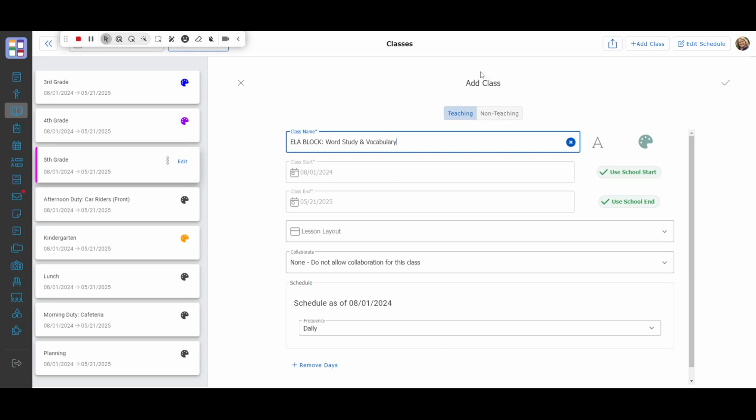Once you get in here, you're going to need to decide whether your class that you're adding is a teaching or non-teaching class. A non-teaching class would be, for example, lunch, recess, for some of us, morning duty, afternoon duty, those kind of things. If it's a teaching class, then you need to make sure that it's teaching. Here, we're going to use the school start and end date, which was already set up when we set up the adding a new school year.